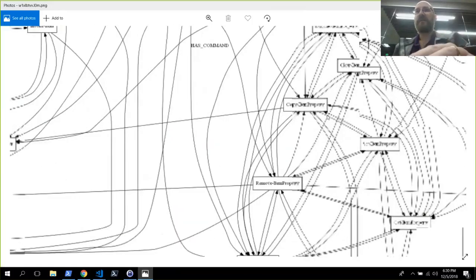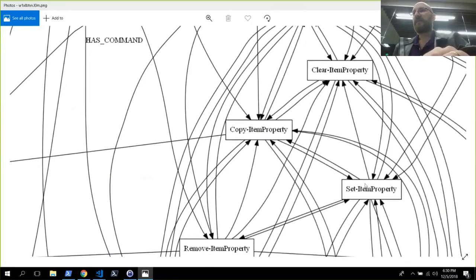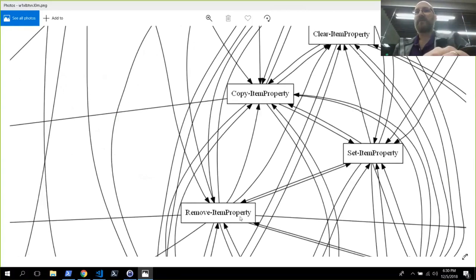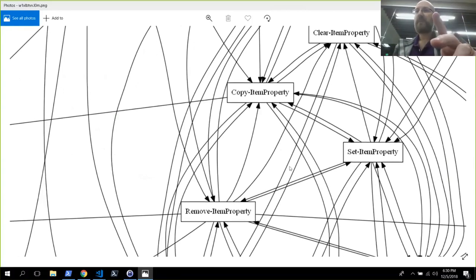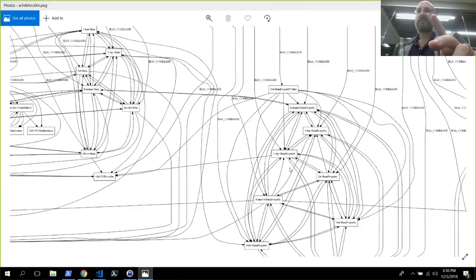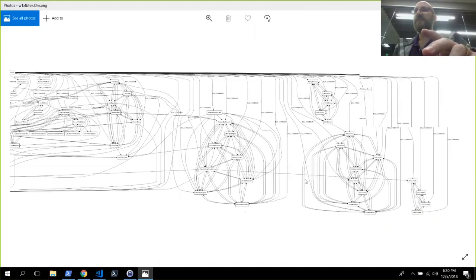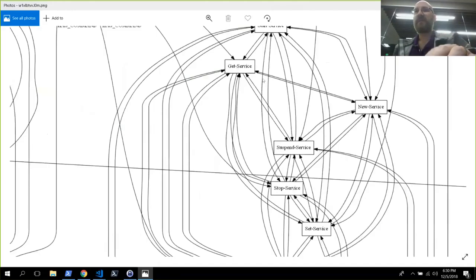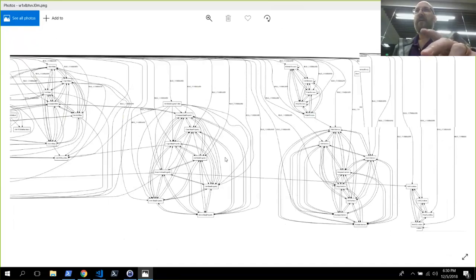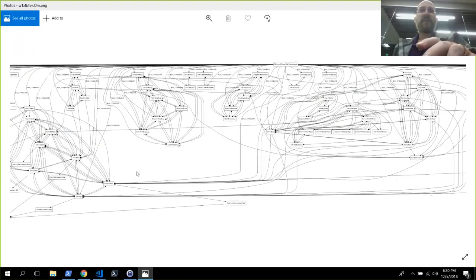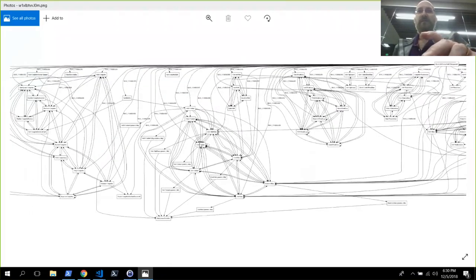So if I zoom in here, copy item property references set item property as related items. And while you see stuff clustered together, like stuff that's part of the same family of commands, get service, suspend service. I didn't even realize that was a thing there before. Stop service, set service. And then the fun one is the bugs that you find.